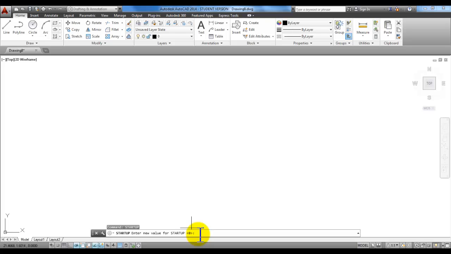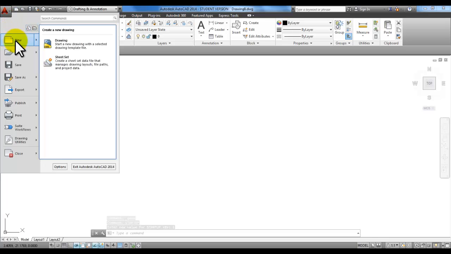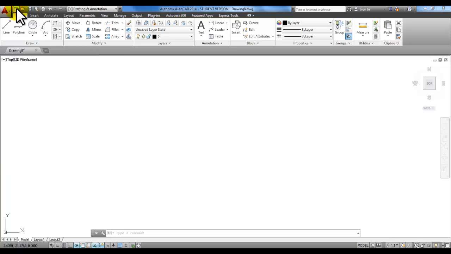And you can even create your own template just by opening a file and saving it as a template, saving it as a DWT file. But here it's 0. So if I type in 1 and then press enter, and now I start a brand new drawing. When I start a brand new drawing, you can go to the application menu and go to new and drawing, or you can click on this little sheet of paper there.